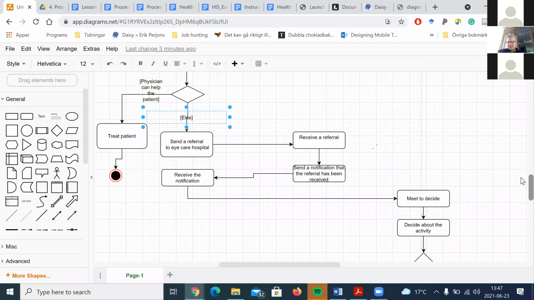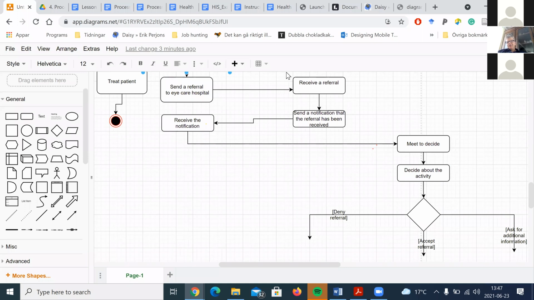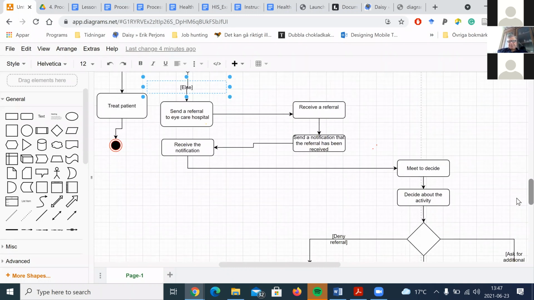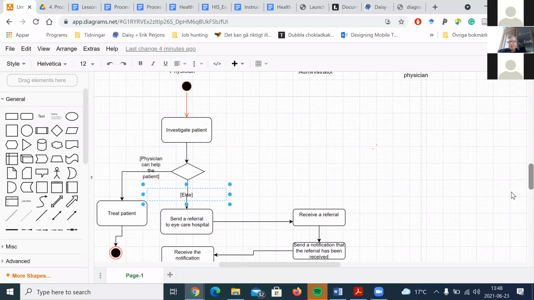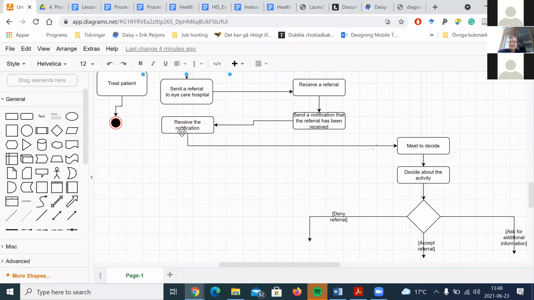And we know that then the administrator receives the referral, and if you read the text, you can see also that this administrator needs to send a notification back to the primary care physician that they have received this referral. So the administrator will send a notification, and the next step is that the primary care physician receives the notification.